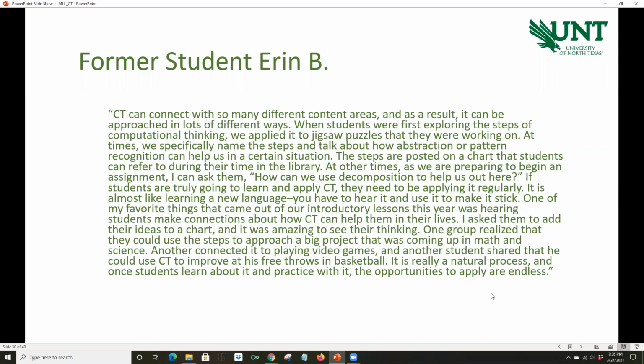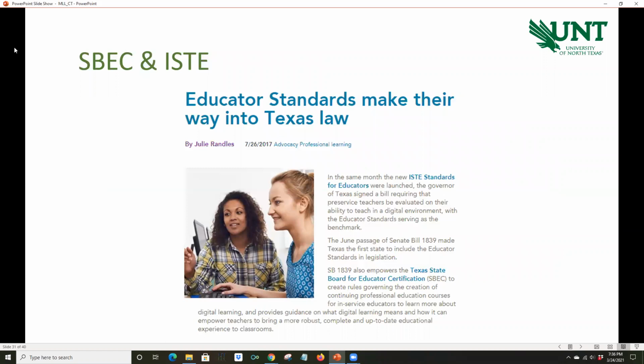So another thing for all you librarians and teachers out there is back in 2017, SBEC, State Board for Educator Certification, is requiring new teachers to be evaluated in digital literacy and has partnered with ISTE. The ISTE Standards for Educators actually mention computational thinking twice. So we're seeing a partnership between SBEC and ISTE.